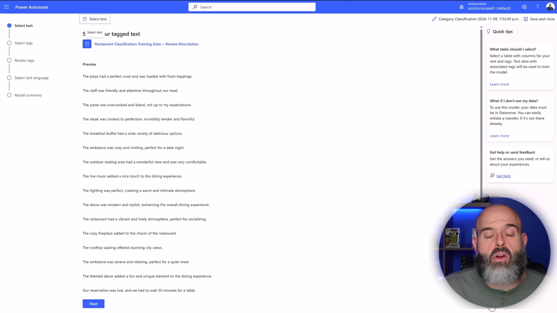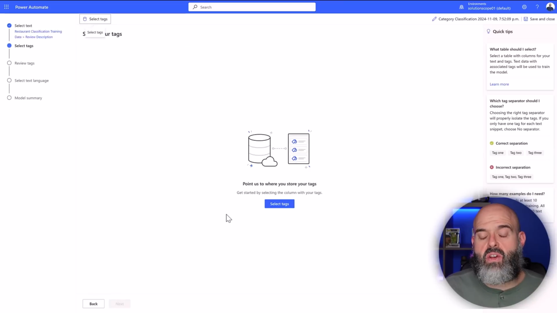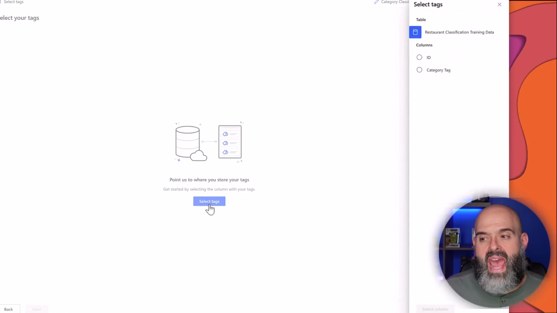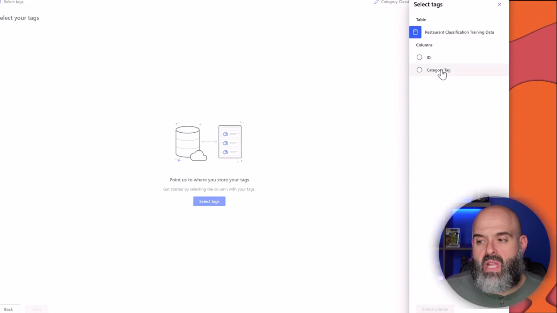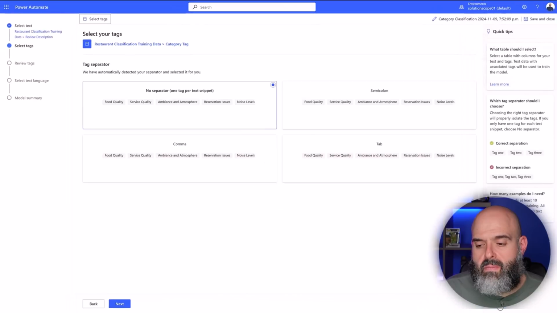You can see here it's going to provide a preview to confirm that you selected the right column. Next, I'll click on the next button. And the next thing that you'll need to do is click on select tags. And now I will go ahead and select my category tag column, and I will click select column.